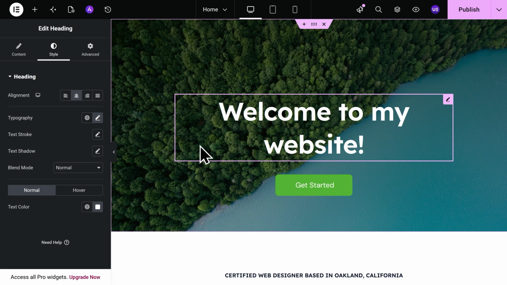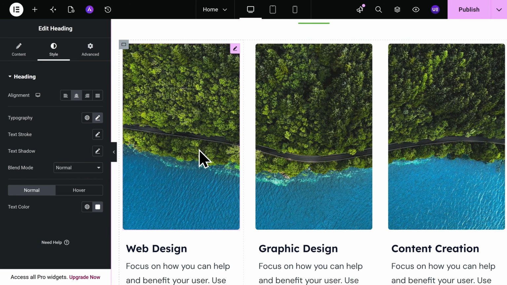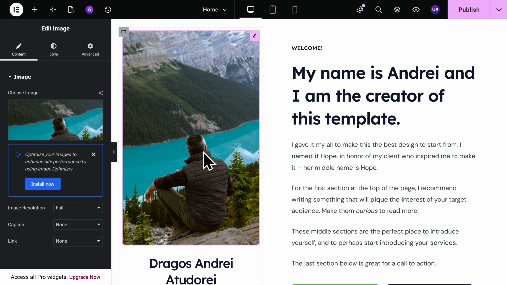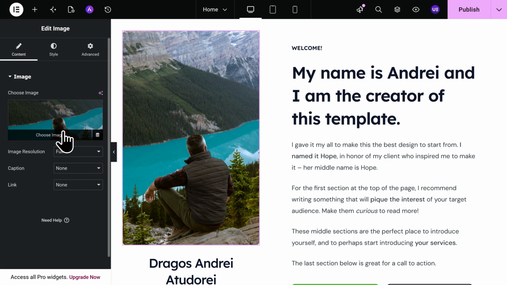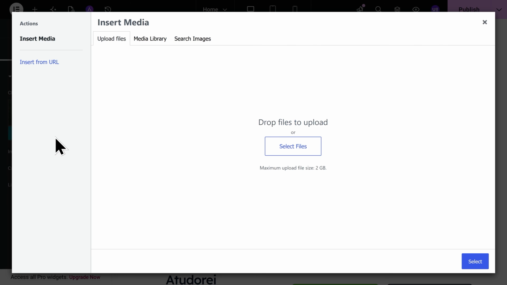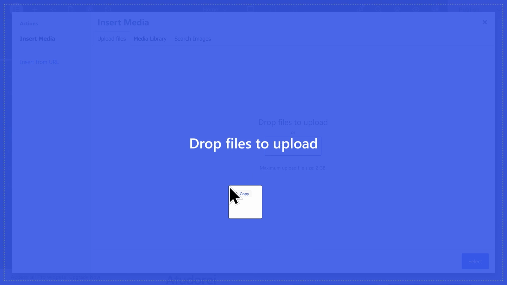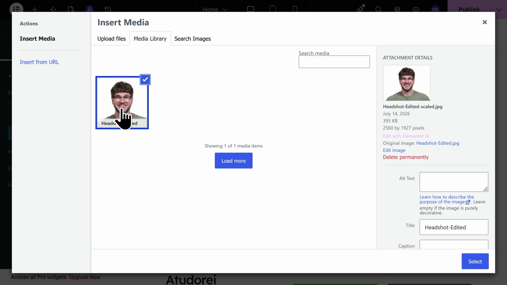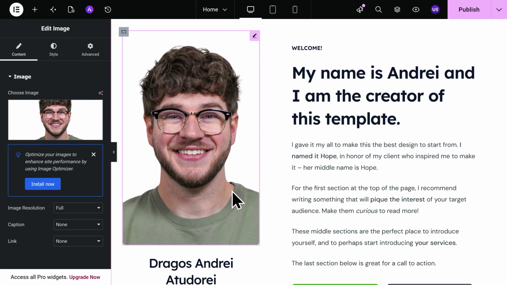Now, how do we change out the images on our website? Well, it's just as simple, and it works pretty similar to text. Let's scroll down and find an image that we want to replace. I'll replace this one right here. To replace it, simply click on it, hover over Choose Image, click in here, and then you'll just drag and drop in the image that you want. Once your image is done uploading, go to the bottom right and click Select. And you'll see that image is replaced here.